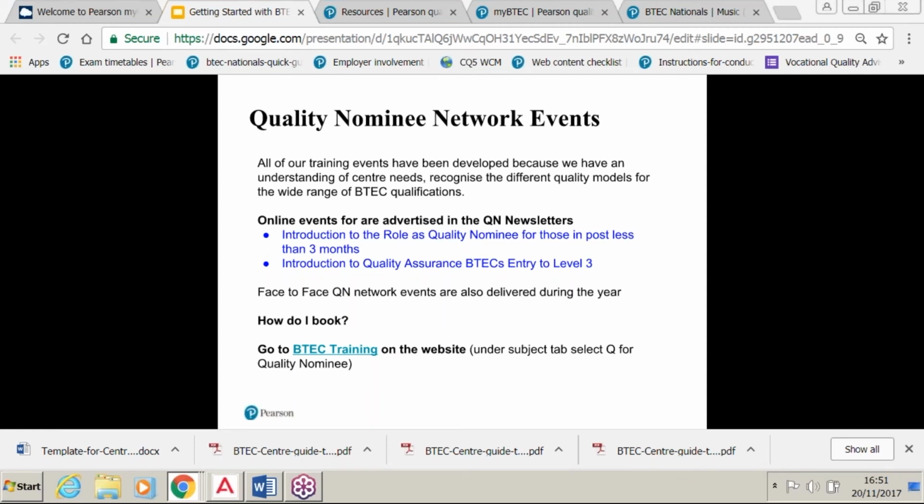The network events that we have at the moment, so if you want more information following this session, there are 2 events that might be of interest to you. The role of quality nominee is designed to really go through those roles and responsibilities and how to get set up as a quality nominee if you've only just taken on that post. And then intro to quality assurance goes into all of those things I've talked about today in more detail to give you a bit more of the nuts and bolts about how those systems work and what the expectations are.